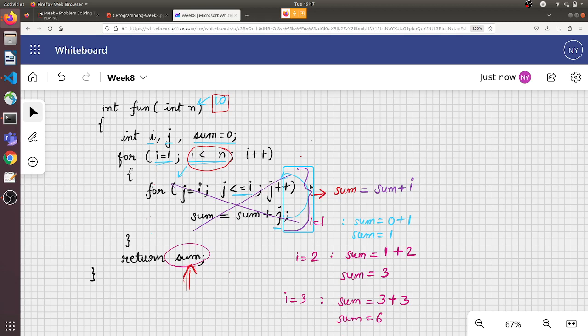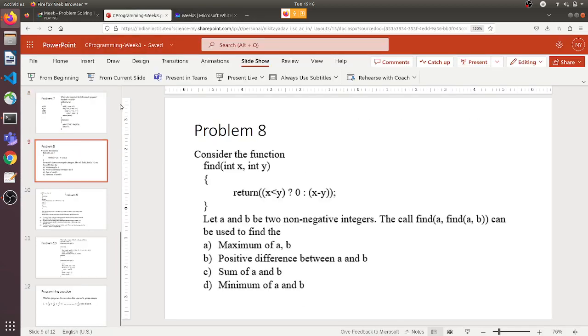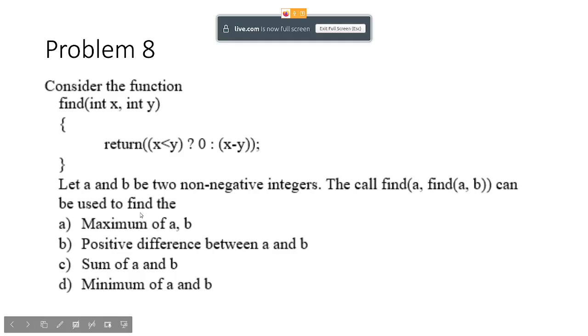45. Yeah, that is correct, because now the last iteration which is going to run is for I equal to 9. Okay, that's correct. Let's move to the next one.